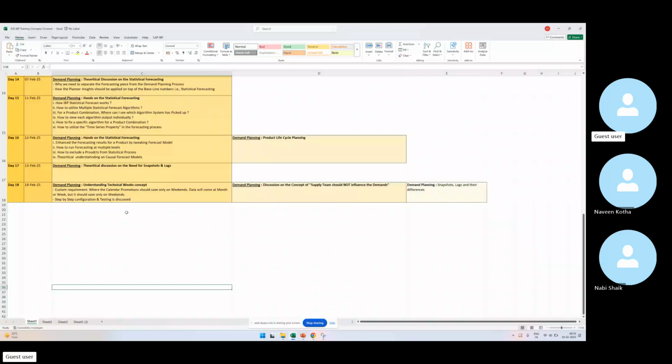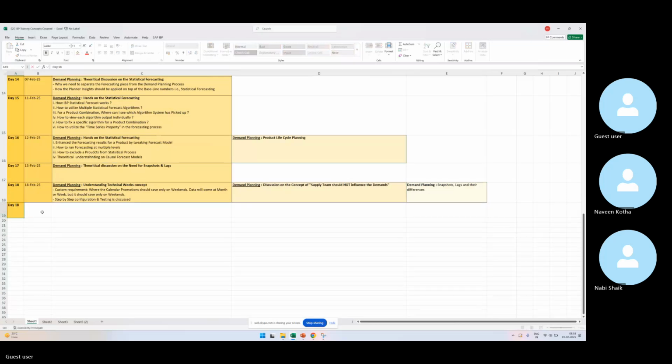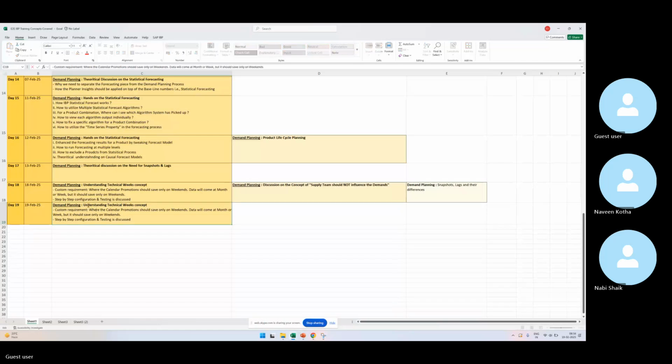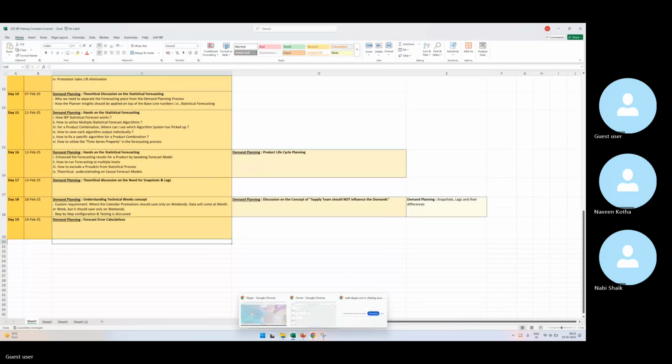Yeah. We covered forecasting. We covered product life cycle planning. Covered snapshots, lags, and their differences. Right. So today is the last topic of the supply planning, which is forecast error calculations. One second.